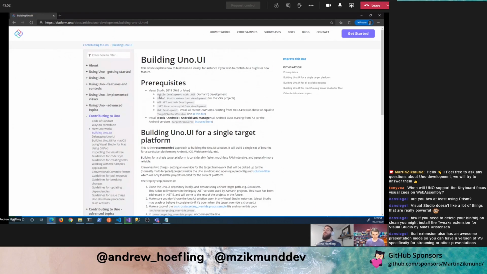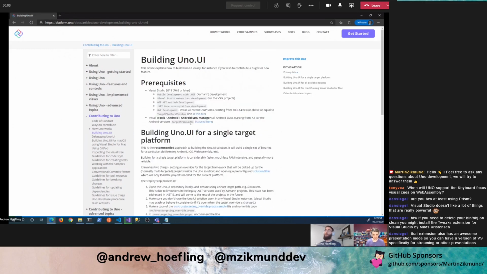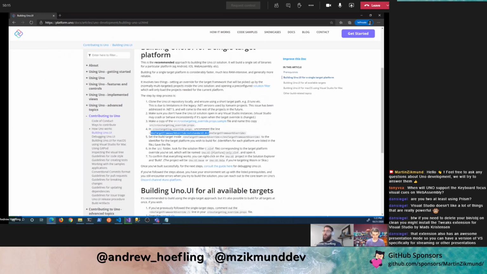So those are the prerequisites, what you need to install for Visual Studio, plus Android SDK. And then actually the steps we did, so changing cross-targeting override, setting .NET Standard as a target, and then building the WebAssembly project solution. Right, okay, so we're over here. Set the build target. Oh, that's what we did, and now the solution file for WebAssembly or Skia.